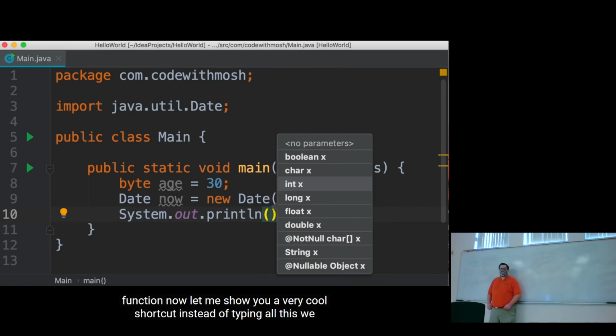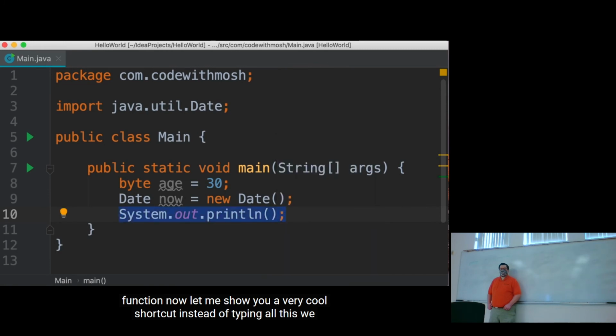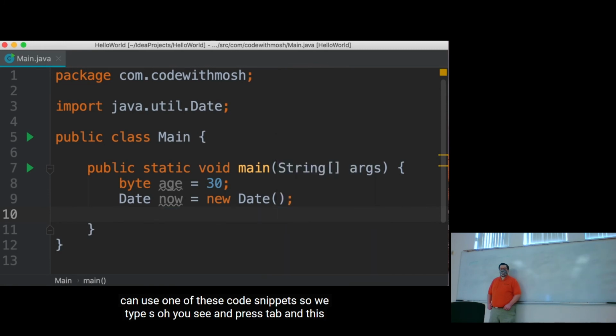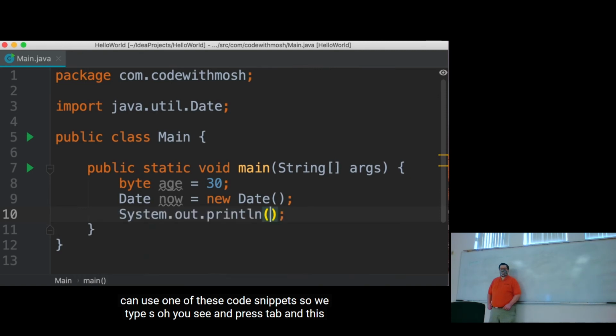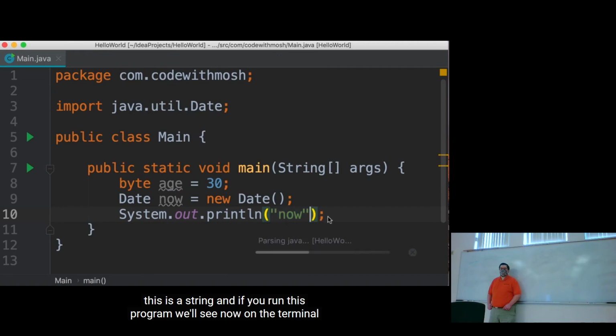Now let me show you a very cool shortcut. Instead of typing all this, we can use one of these code snippets. So we type sout and press tab, and this generates this piece of code for us. All right, now let's pass our date object here. Note that I have not surrounded this variable with double quotes because this is a string. And if we run this program, we'll see now on the terminal.